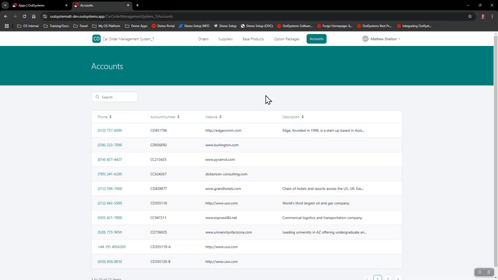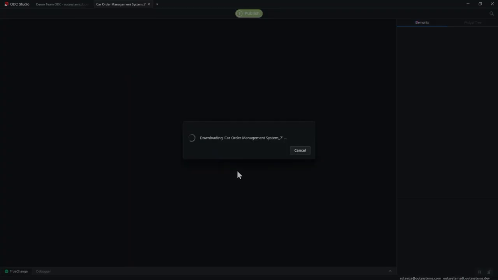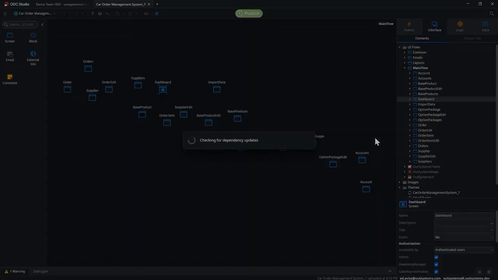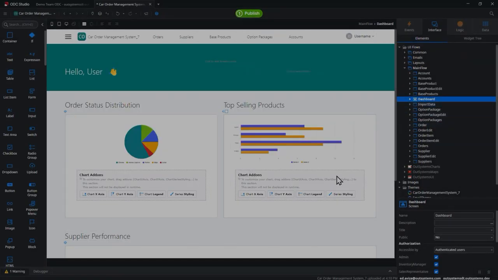Now, once the application's been generated and published, you can actually go into ODC Studio, which is our development environment for ODC, and you can find the application in your ODC Studio and open it up to edit it. So you notice that I found my car order management system number 7. The number 7 is only because we've been doing some testing and we have a couple of different versions of this in here. The number 7 is the one I just created. And here you have a view of the IDE. So when I click Dashboard in the Elements pane to the right, you can see the screen that we were showing previously in the preview of the application.